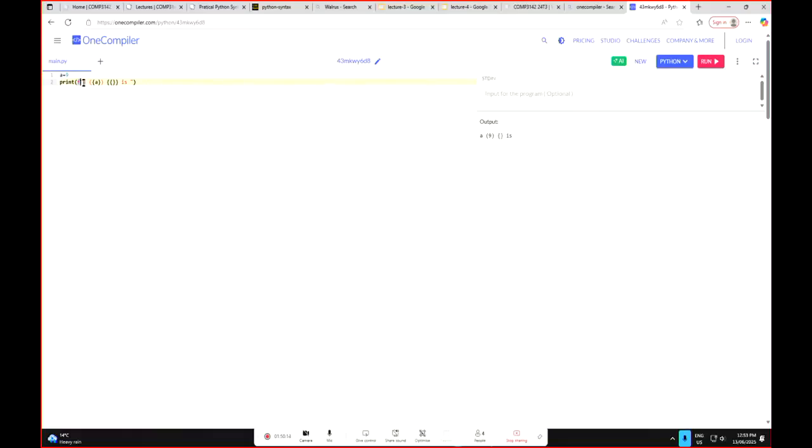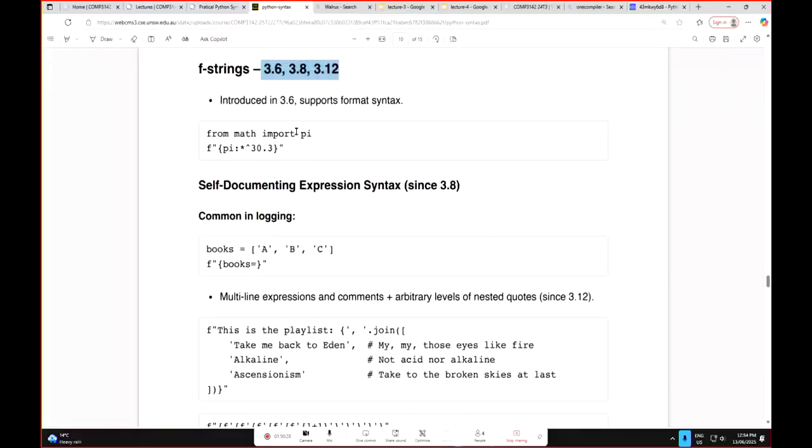And there are some other types of strings like B string, which means that it's a byte valued string. But you don't need to care. Most of the time, you don't need to use that. And F string is actually helping us to print out things much easier.